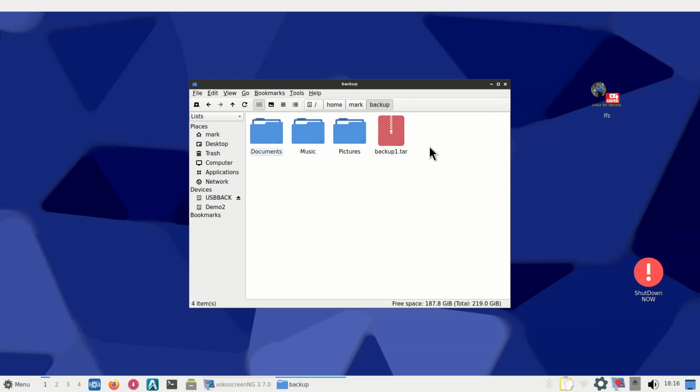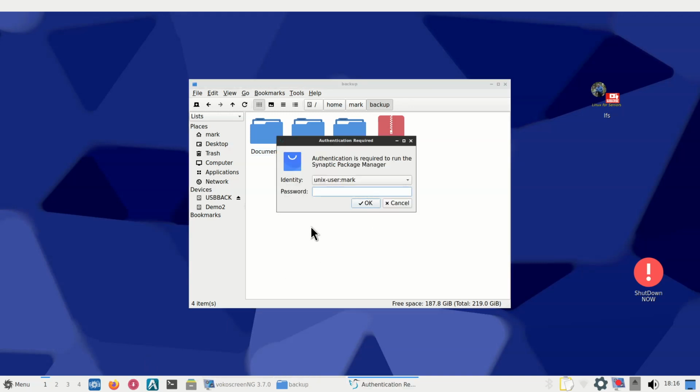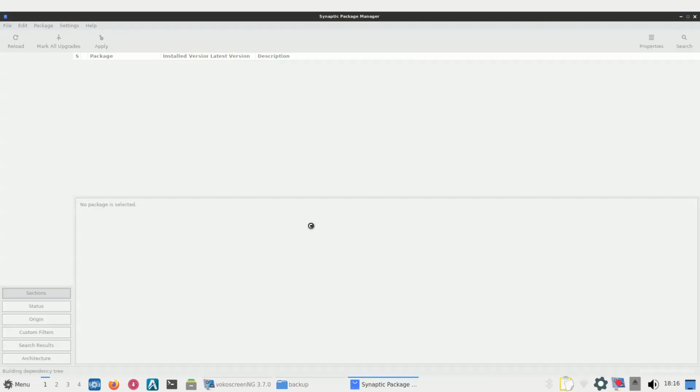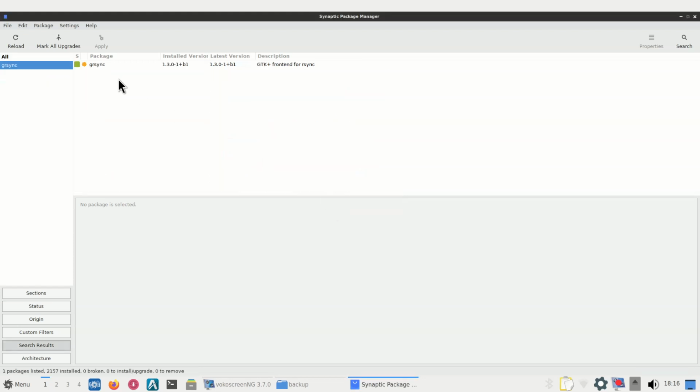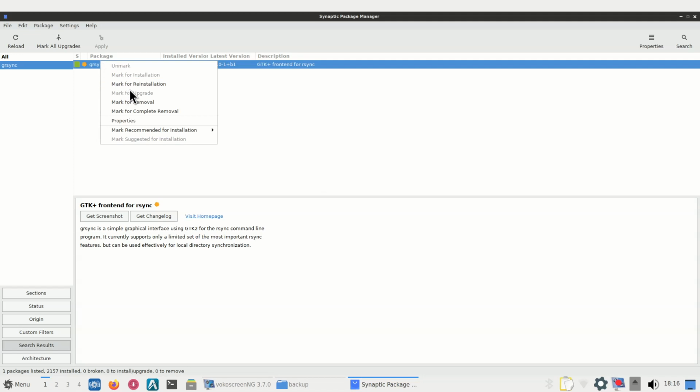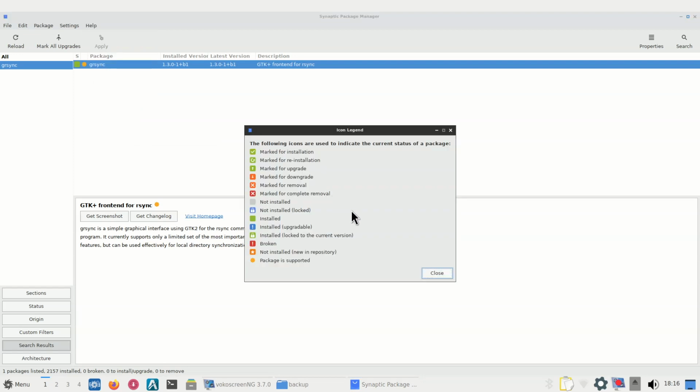There's all kinds of backup solutions nowadays. I'm just showing you stuff you can do for yourself. The only thing I added in here software-wise is graphical rsync or Grsync out of Synaptic. So, very simple to do. Search for Grsync. You will find it, and you can mark it for installation. Mine is already installed. It's got a green box. Legends are right here.